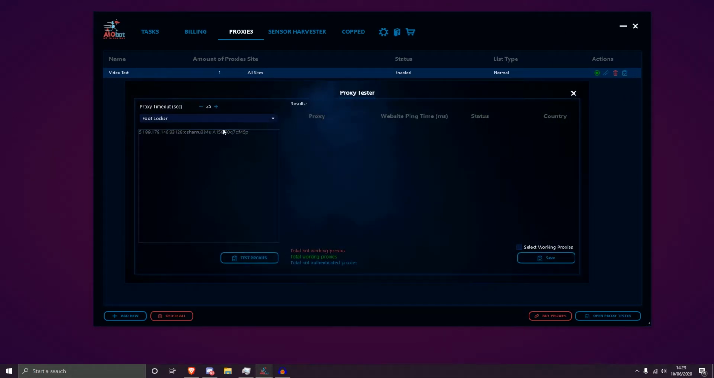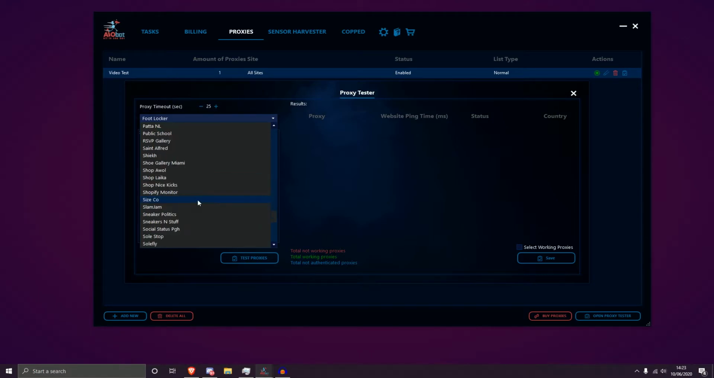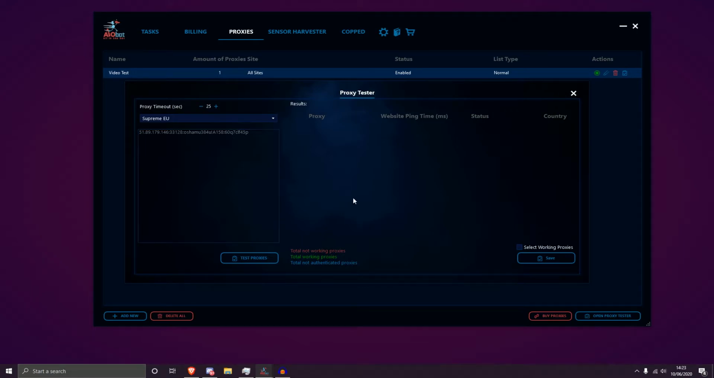When we open up the proxy tester, the proxies from the proxy list are already in there, so all the proxies within video test get put in here, and I can test them. I'm going to switch it to something else. I'm going to scroll through the sites till I see one that's suitable. I'm going to click Supreme AU because the example I'm going to show you within the test section is going to be about Supreme AU. My proxy is there. I can configure my proxy timeout from 25.